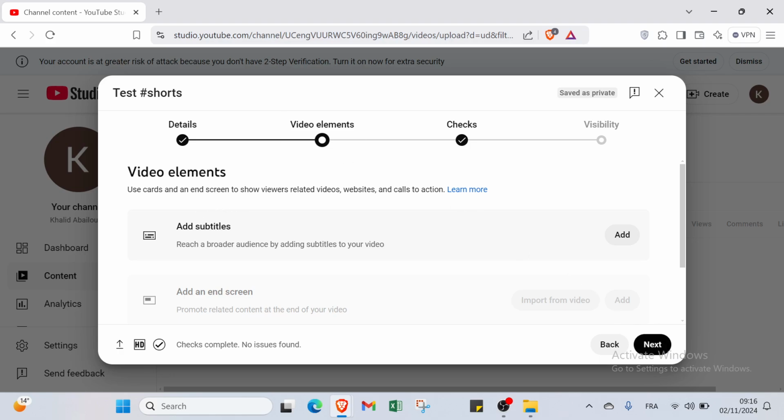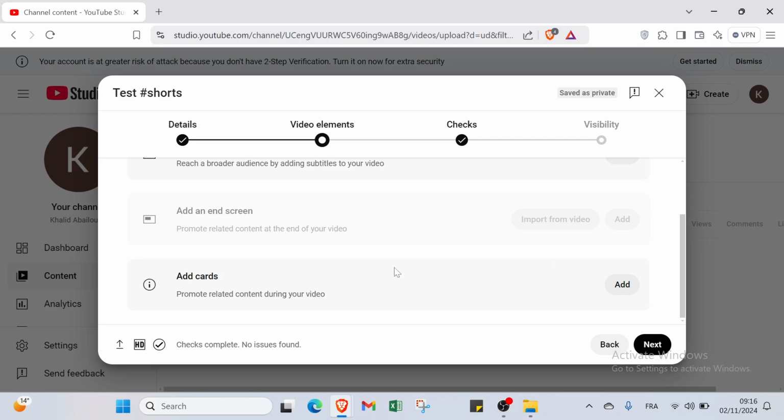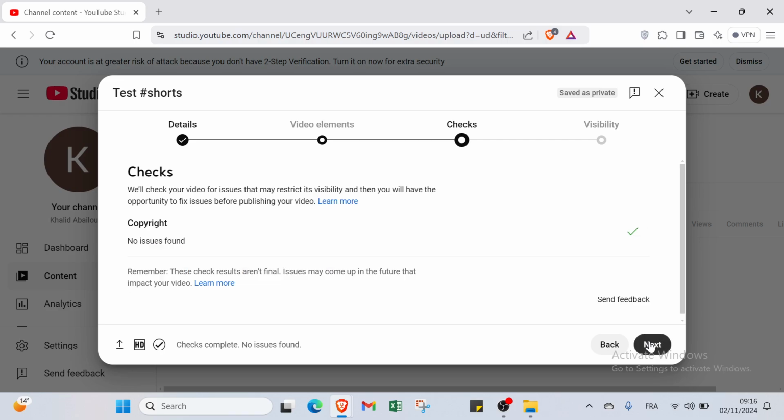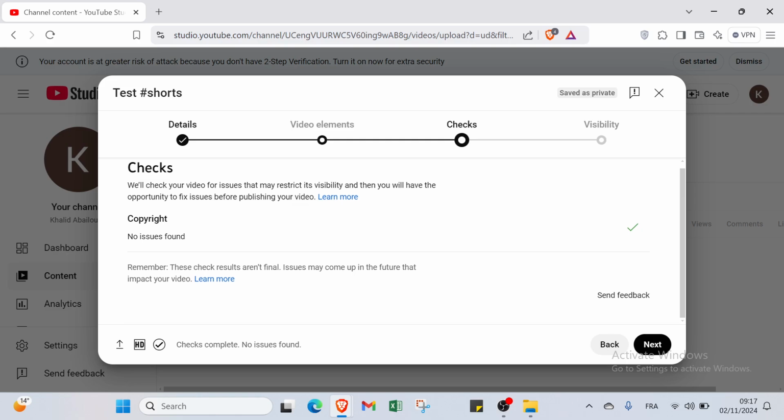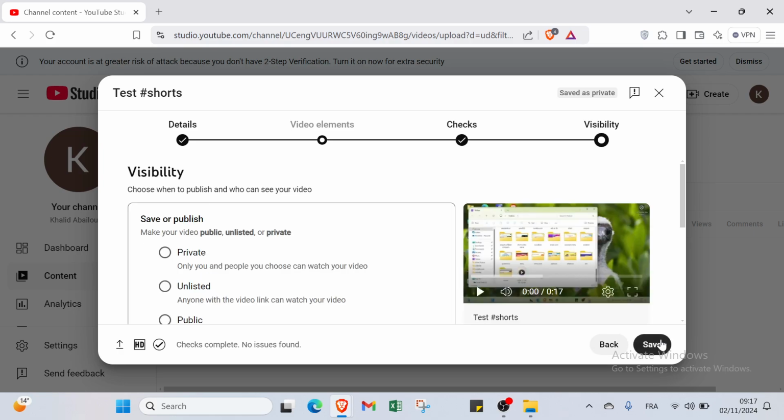About this one, if you want to add subtitles, or add cards, you can. You click on next, and you have here the checks step, which will check your video for issues that may restrict its visibility, and then you will have the opportunity to fix issues before publishing your video. Then you click on next, and we have the last one, which is visibility. Choose when to publish and who can see your video.